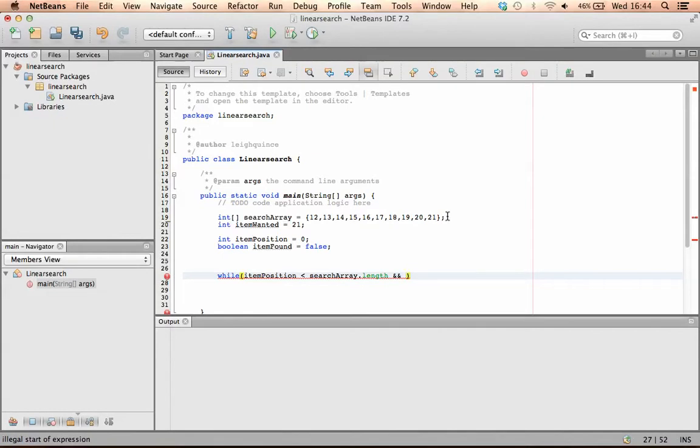there's a couple of ways I can do this. I can say item found is equal to false. So I can say it that way, and that will work. So at the moment it's going to keep on looping while the item position is less than the length of the array. So while basically this number is less than 10 at the moment, and item is equal to false.